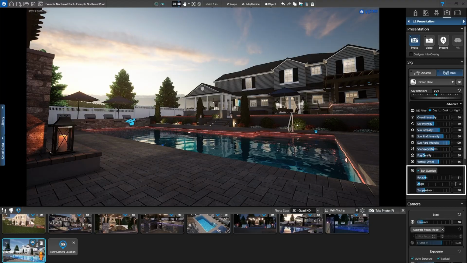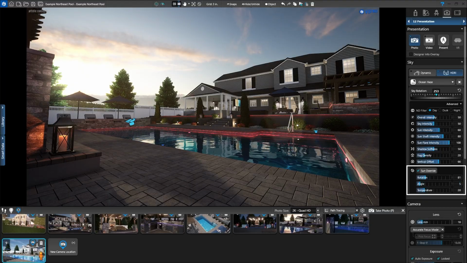This moves the sun just slightly off center where the clouds are positioned to create this shadow pattern across the deck. To make the sun nice and warm, set the temperature to 35, since this is an evening sunset shot. There we go. That's great.